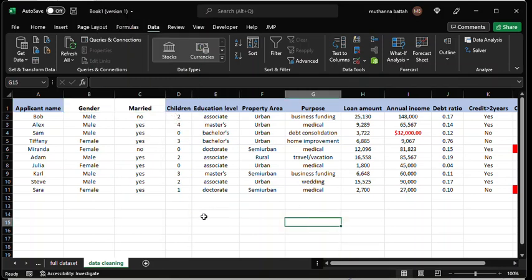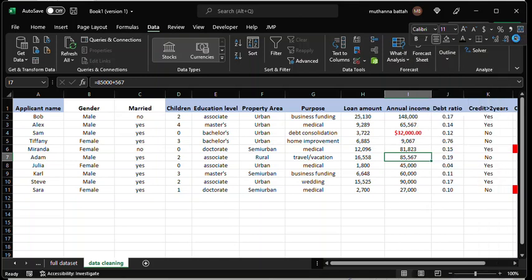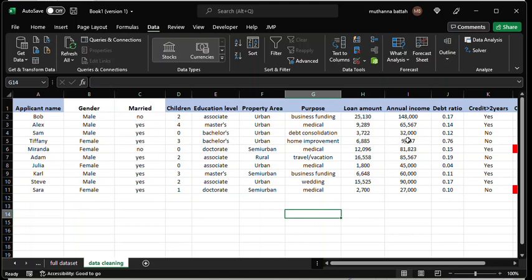All right. Now, married, children, nothing is wrong with them. Education level, property area, purpose, loan amount, all good. Annual income, as we can see, this value is in the wrong format, right? There's a dollar sign here, and there are some decimal points as opposed to the remaining data points here. So what we can do is simply take the format of this one and apply it to this one. Now we have 32,000 with the same format as the others.